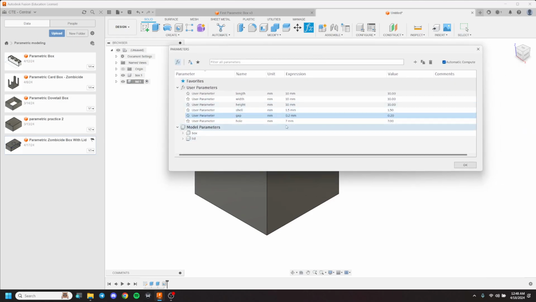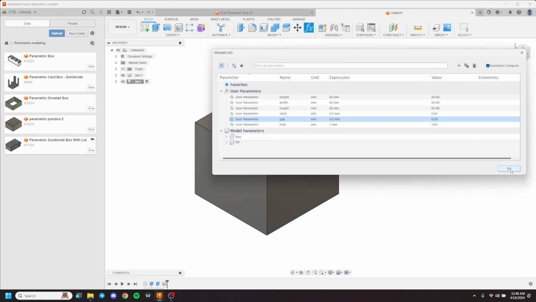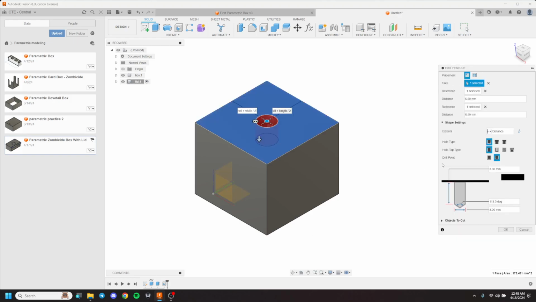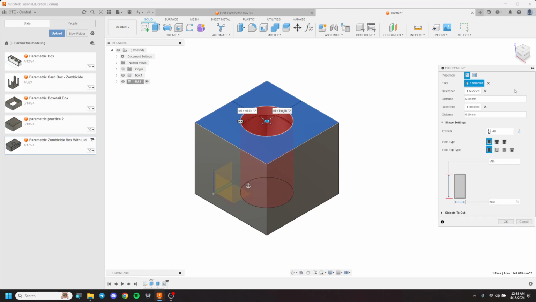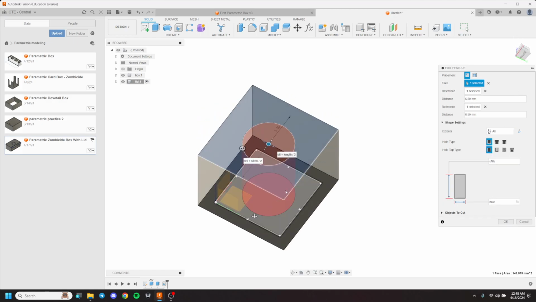But what happened is I didn't assign my hole to actually be set up to that size. So now I have to go back here. I'll define that value as hole. Now we see it going there. As far as distance goes, I'm just going to say through all. But if I say through all, it wants to go down to the bottom there.